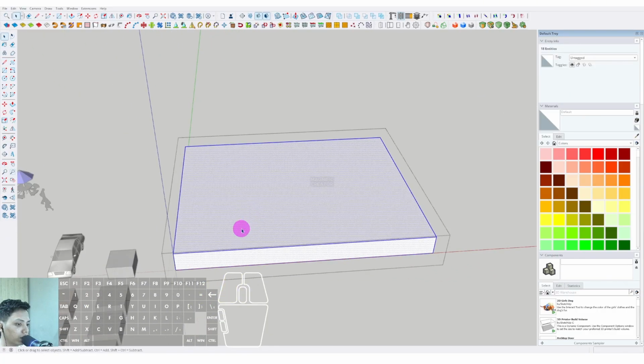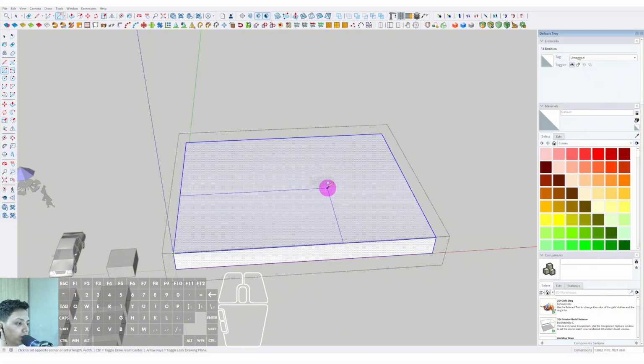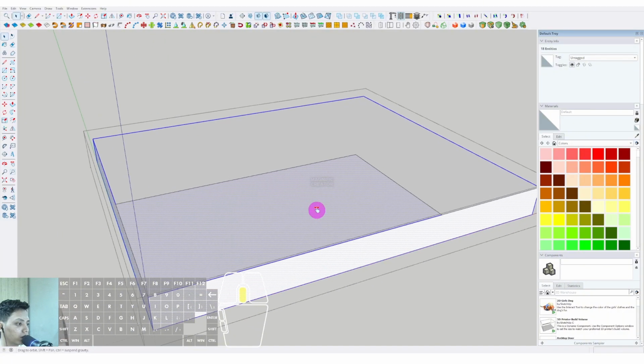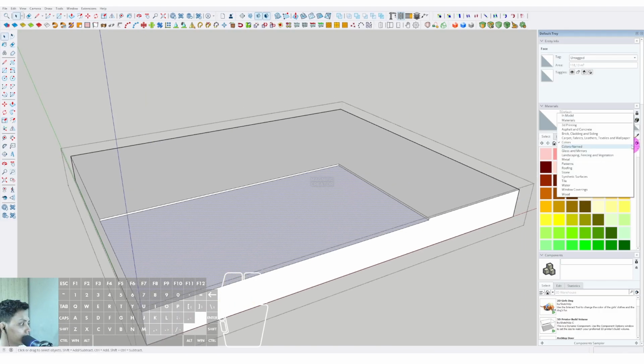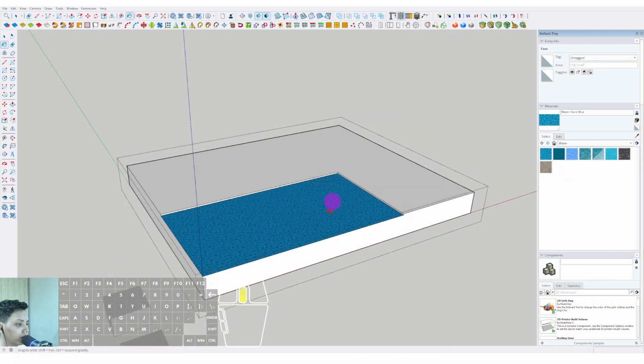Okay, now we can triple click and make the rectangle in here to make the swimming pool first, and then we can click and push it down a little bit in here. Okay, then now we can assign the water. We can assign the water materials in here.